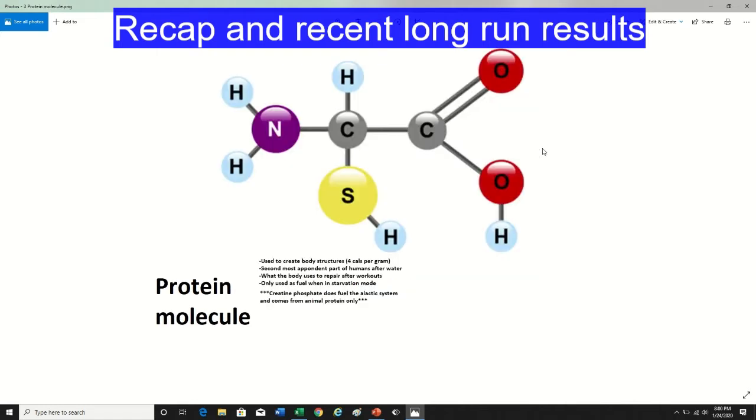And that's protein. Again, your body only uses that when it's starving. Or it does use creatine phosphate, which comes from animal protein, on the fly on the 30 days or the alactic days, if you've seen those videos previously that we've posted.